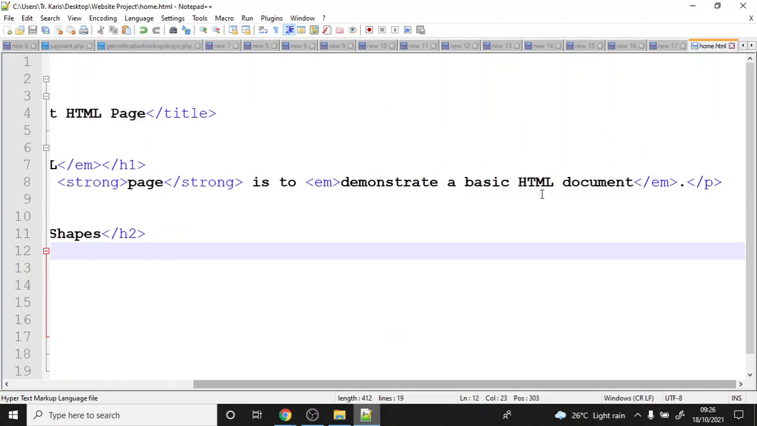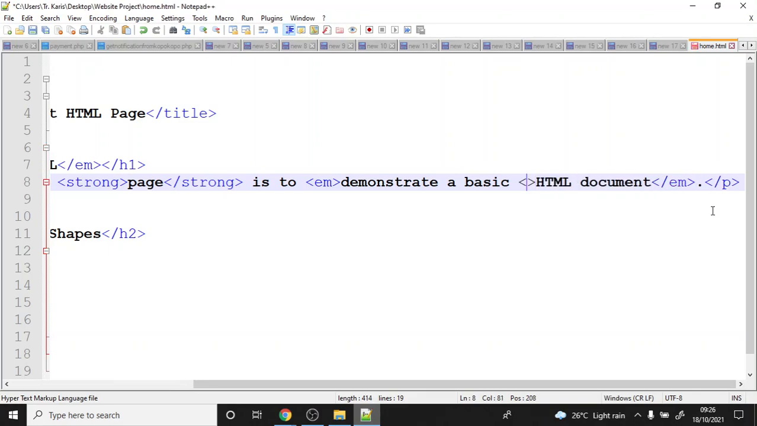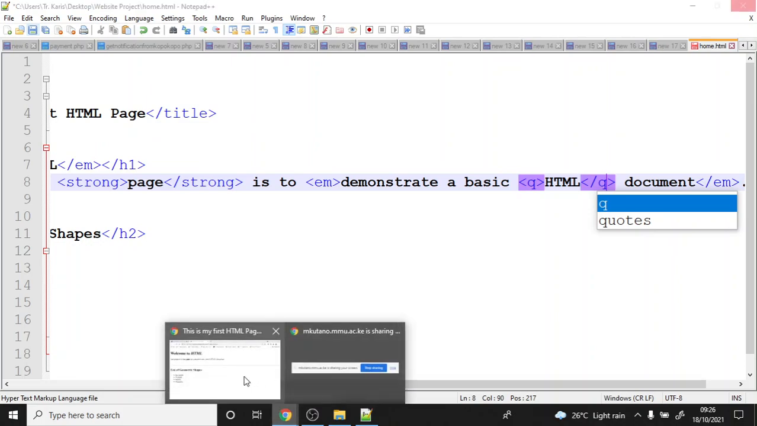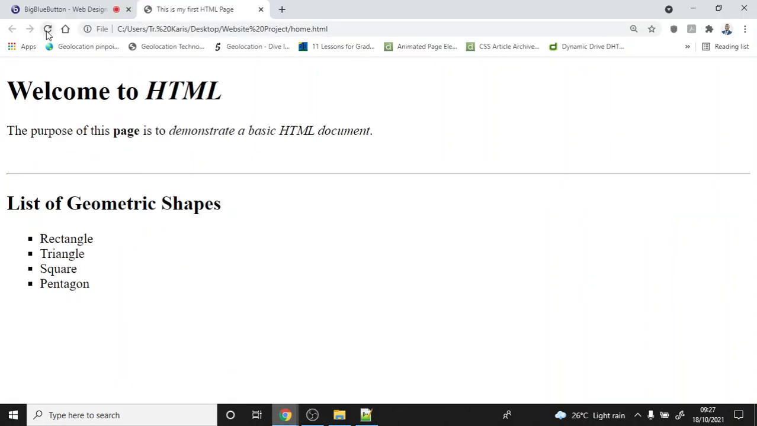Q element. Okay, let me use it here. Q and Q. Then I can save. Then I can come here and refresh.